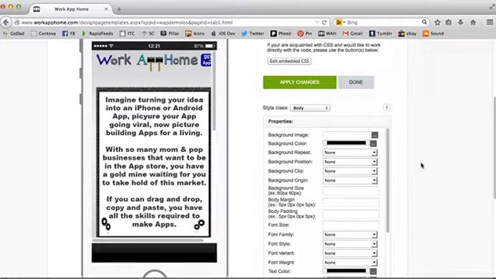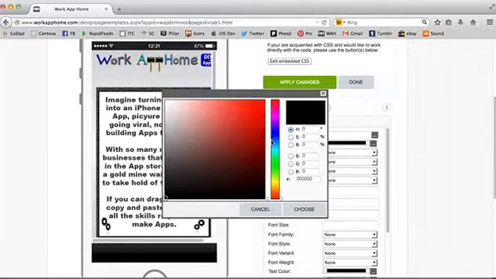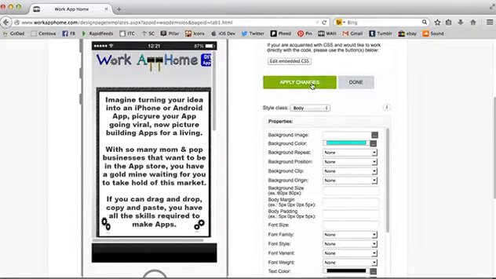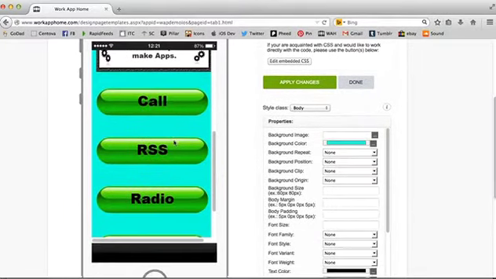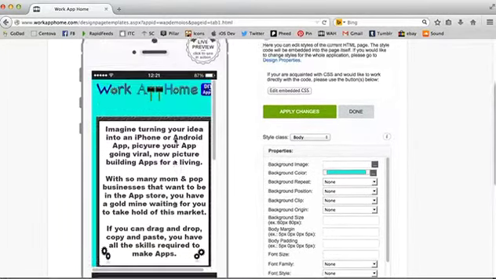Okay, now let's go to style right here, for this page. Okay, for the background, pardon me, let's do light blue. I'll show you. You could do light blue, hit apply changes, the green button. Wow, there it is. And so you could come back down here and see what your background looks like.